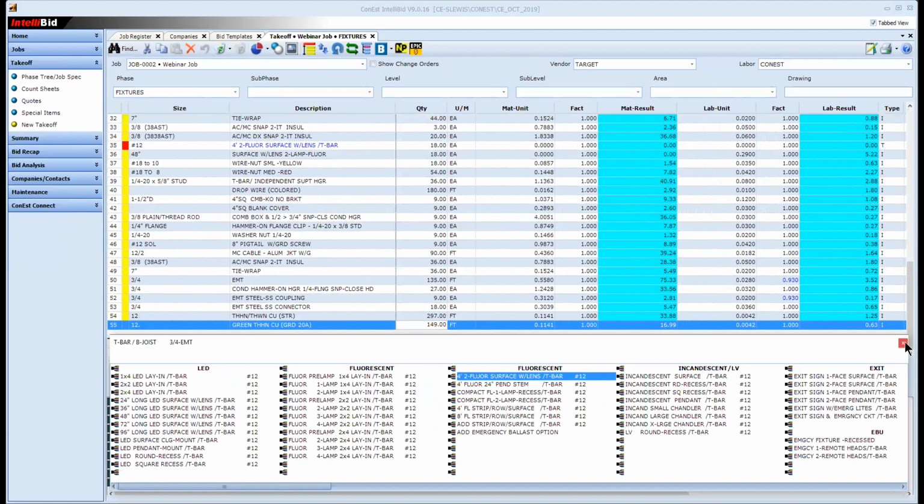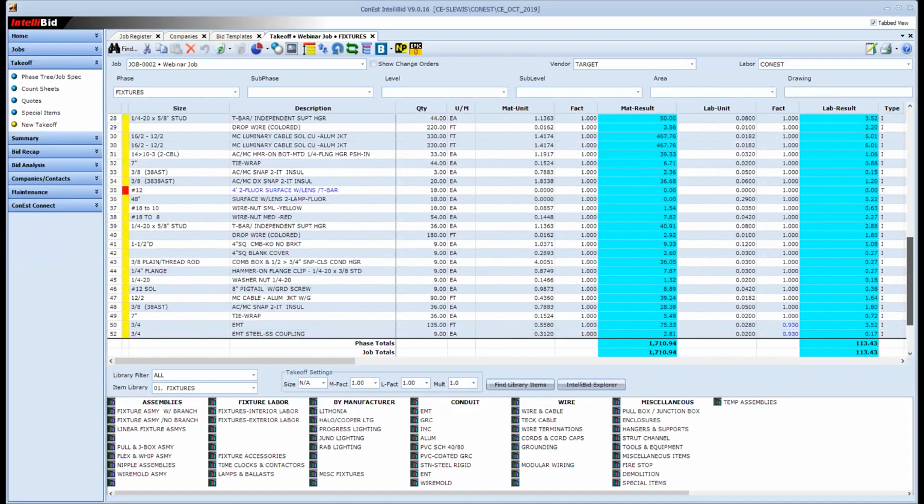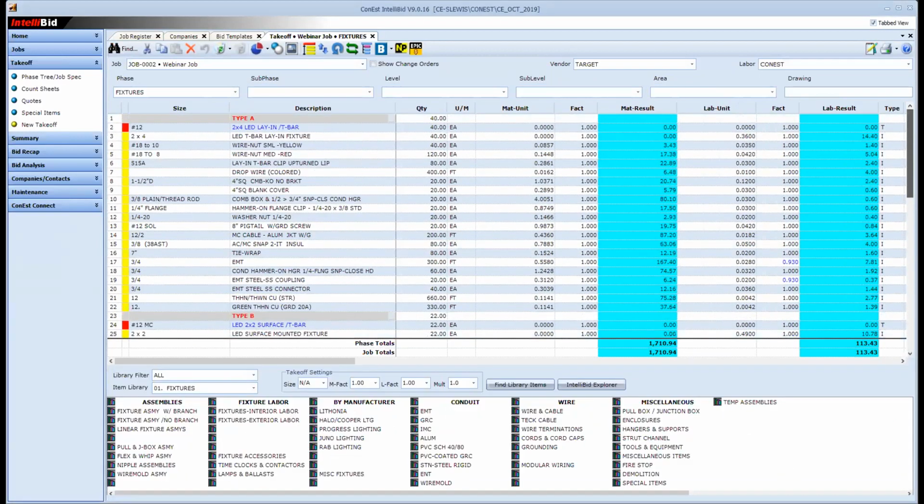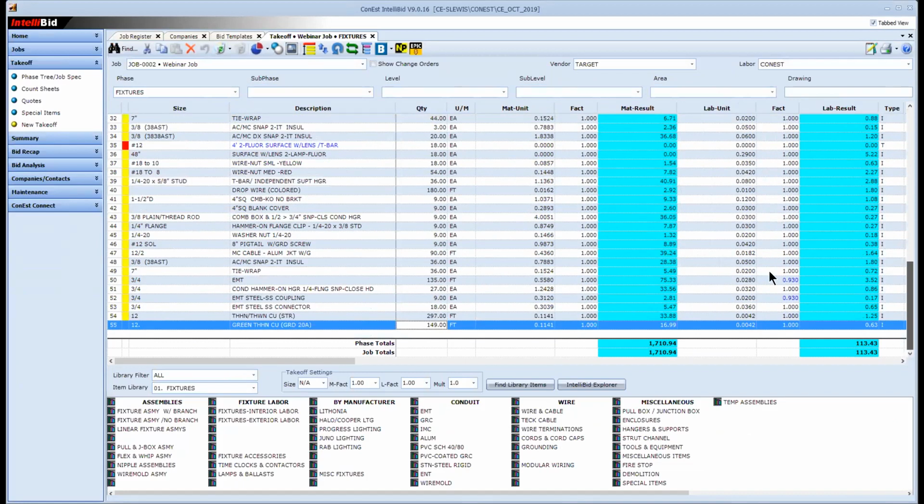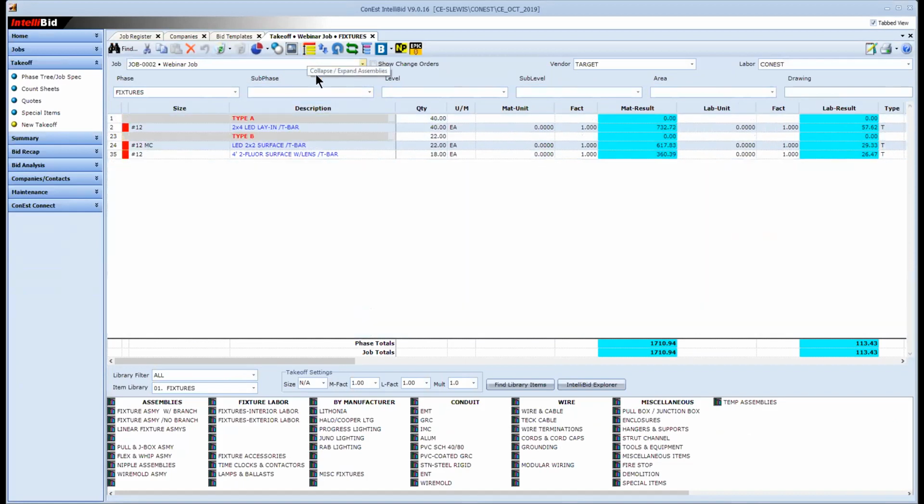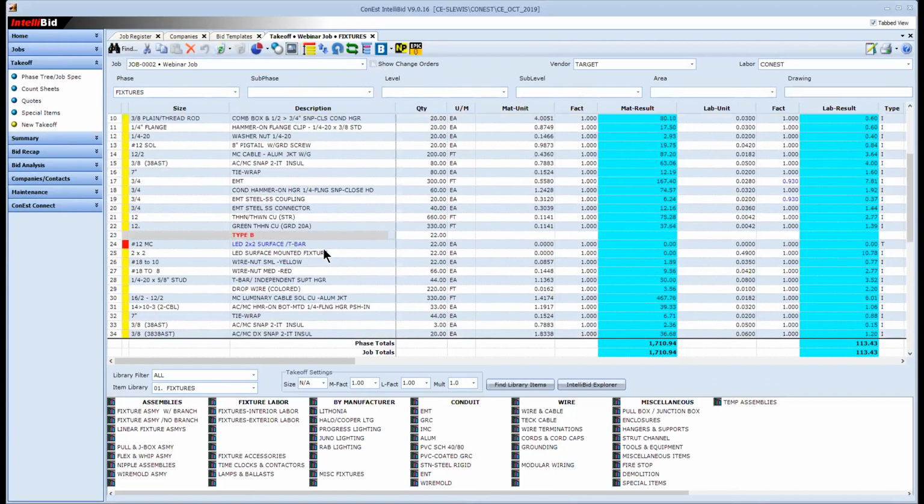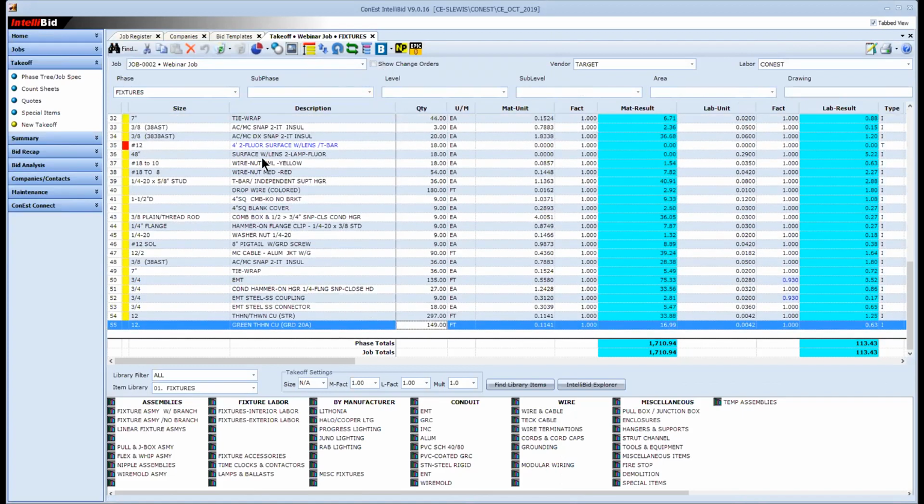Now, as I look at this, I'm all done with my takeoff, but I'm constantly scrolling. If I'm done with my takeoff, I need to be able to review this quickly. Do I have everything? This icon here is called Collapse Expand. If I click that, it will get rid of all the yellow stuff. Now I can quickly put my eye on it. And as I look at it, I see that I forgot to put my comment on this one.